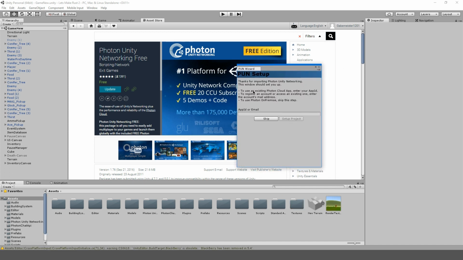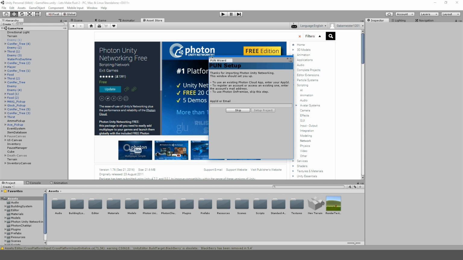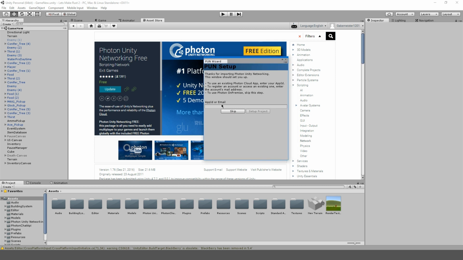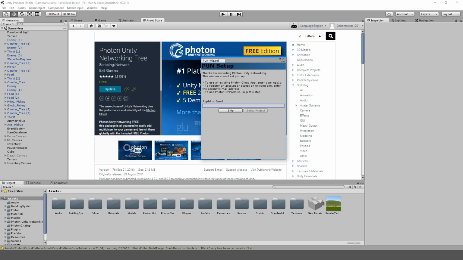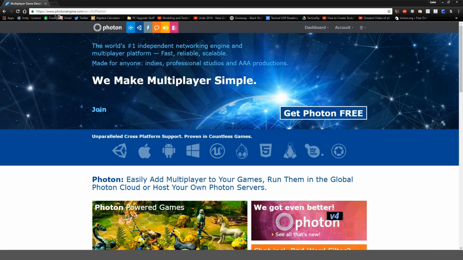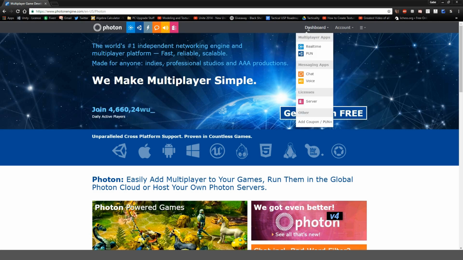Okay, so now you should probably see this window pop up. This is the wizard. So this is going to connect to your Photon networking account. So what we're going to need now is to go to photonengine.com. I'll include a link in the description. And you're going to want to make an account. And after you make an account, you're going to go over here to your dashboard and to real time.